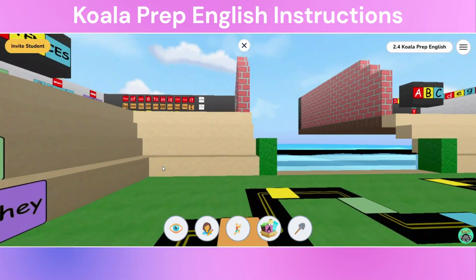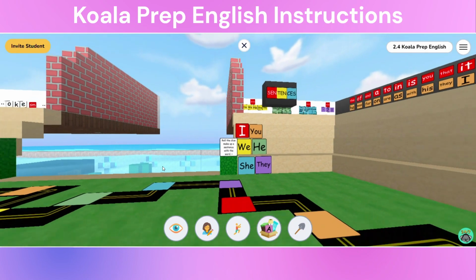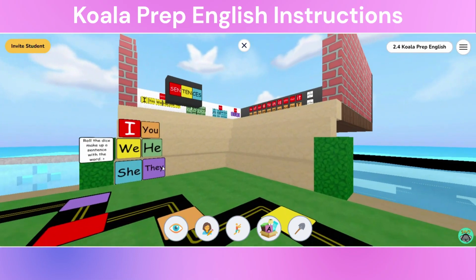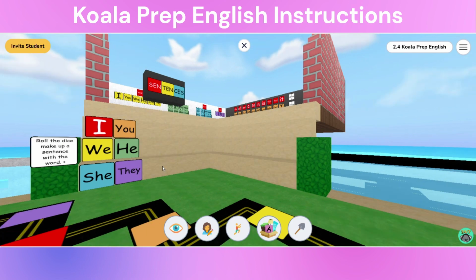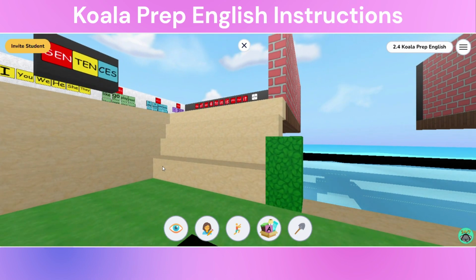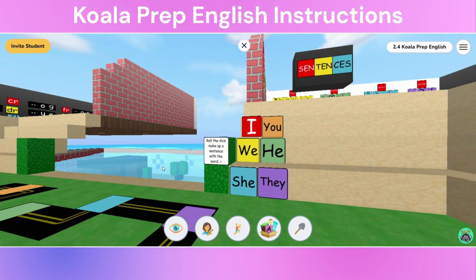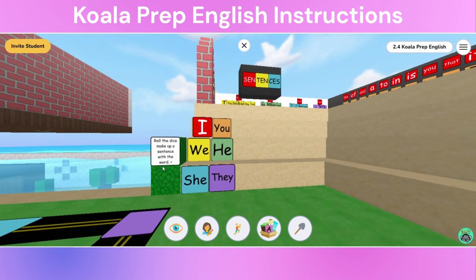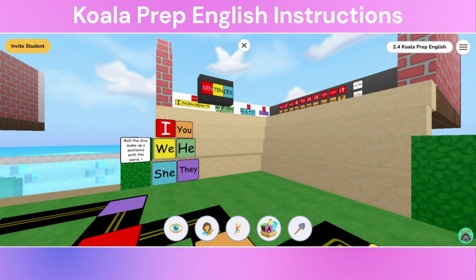So this room is sentences. Roll the dice, make up a sentence with the word. So that's pretty self-explanatory because in this classroom you talk about how to make a sentence with a subject, a verb. Let's see. All right, so I would say I like pizza, or you go to school, or something like that.